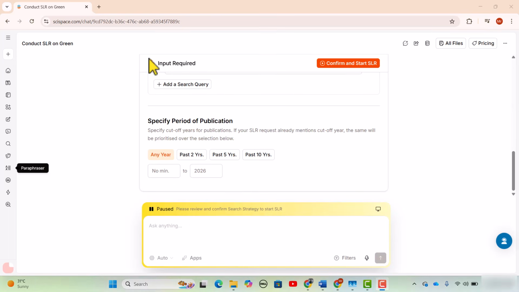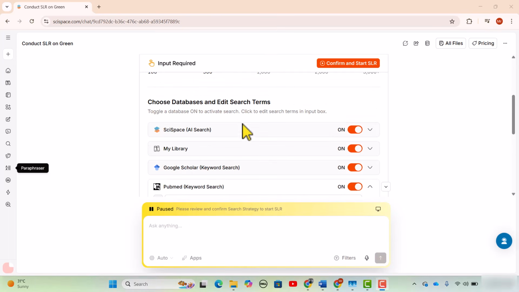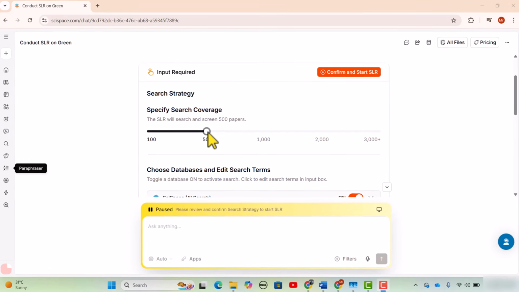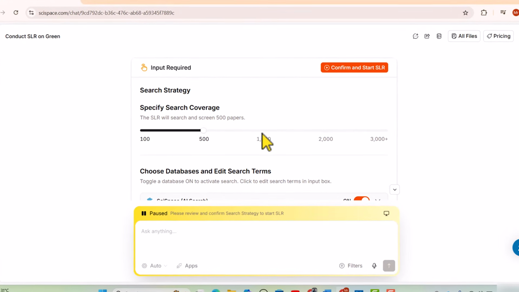Once the inclusion and exclusion criteria have been updated, next it will start screening the papers. First, we can specify the search coverage. We can extend it up to 3000 papers. Let's in this example use the 1000 papers.